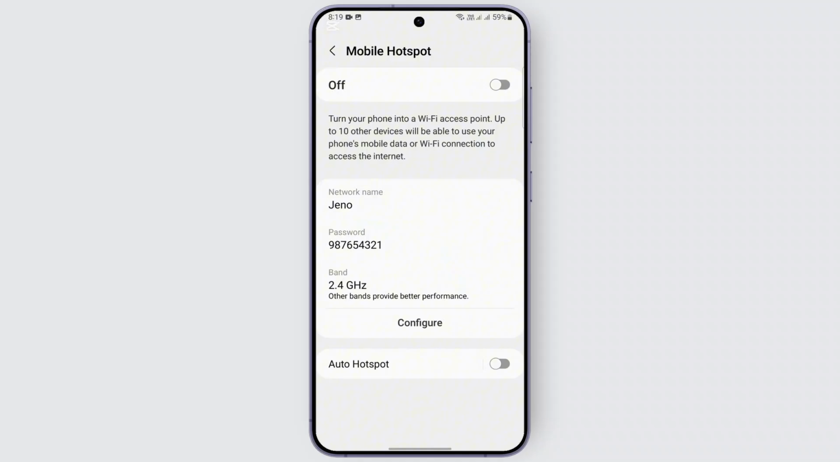So if you turn on your mobile hotspot and if you want to share it with any of your friends, they just need to click on your network name. After that, enter the password on your device that is available. You can see your password right here below your network name.